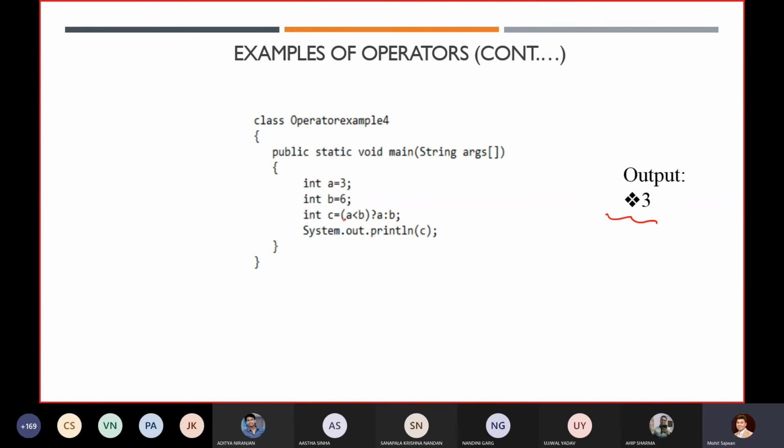Why? Because, see, I am again explaining this. 3 is less than 6. If this condition is true, it will return the first value. This is your first condition; for false, it will return the other one. So a value will be assigned. It will basically return the values. So it will return a, and the value of a is 3. So the value of C will become 3. That is why the output you will get is 3.